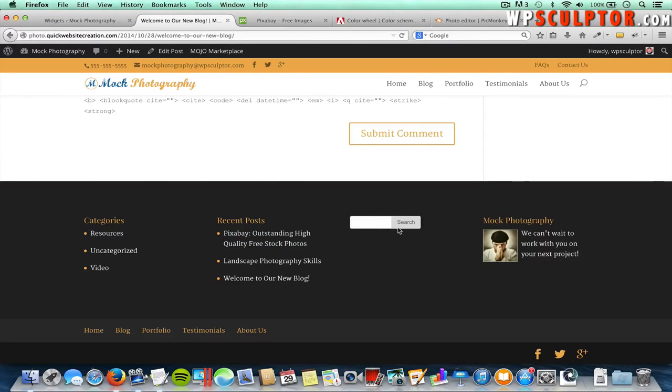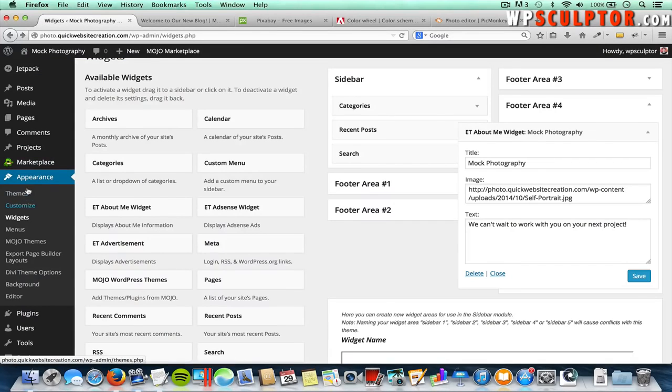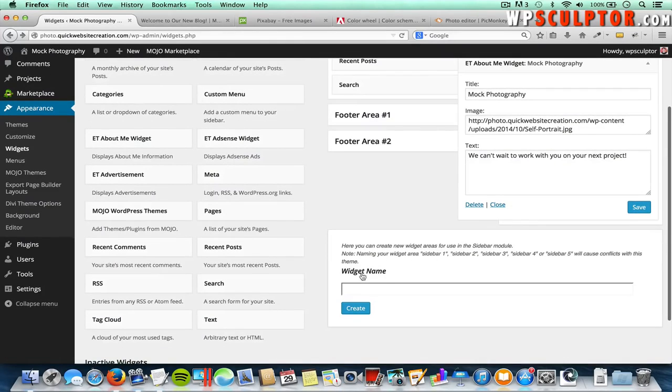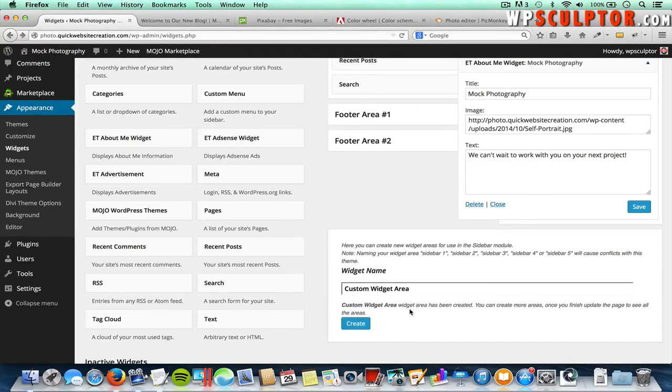And the last thing I want to do related to widgets is show you how to use widgets on your pages if you're using the page builder. So what you would do is go back to the back end and make sure you're in the widget section by going to Appearance Widgets, and you would create a new widget area. So we'll just call this Custom Widget Area and click on Create. And then it says that you can create more areas, and once you finish, update the page to see all the areas. So I'm just going to refresh this page here in my browser.